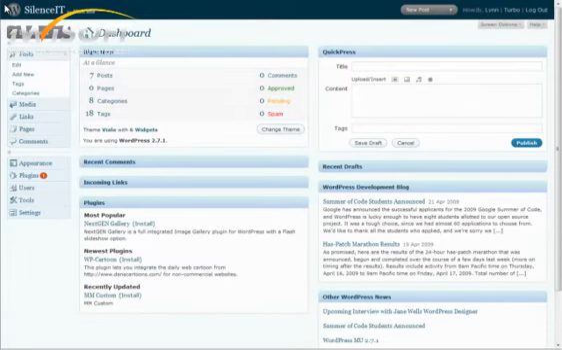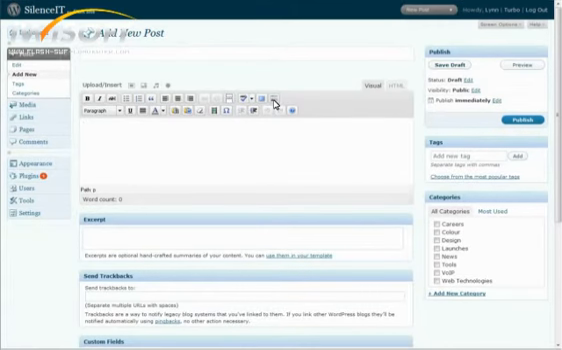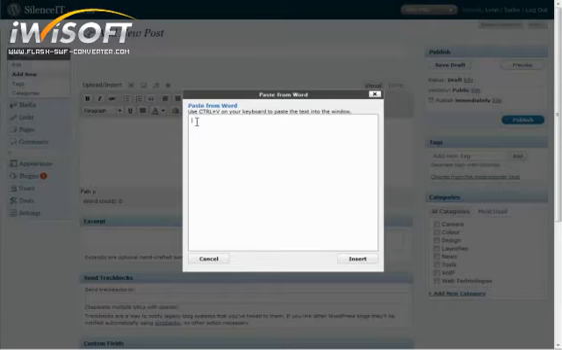To create a new post, I'm going to click the New Post button at the top, or I could also click the Add New button located on the left. And there are many things that you can do to add personality and character to your blog posts using the rich text editor. I'm going to use a previous blog that I've written, so I'm going to use the Paste from Word button to paste in the content.